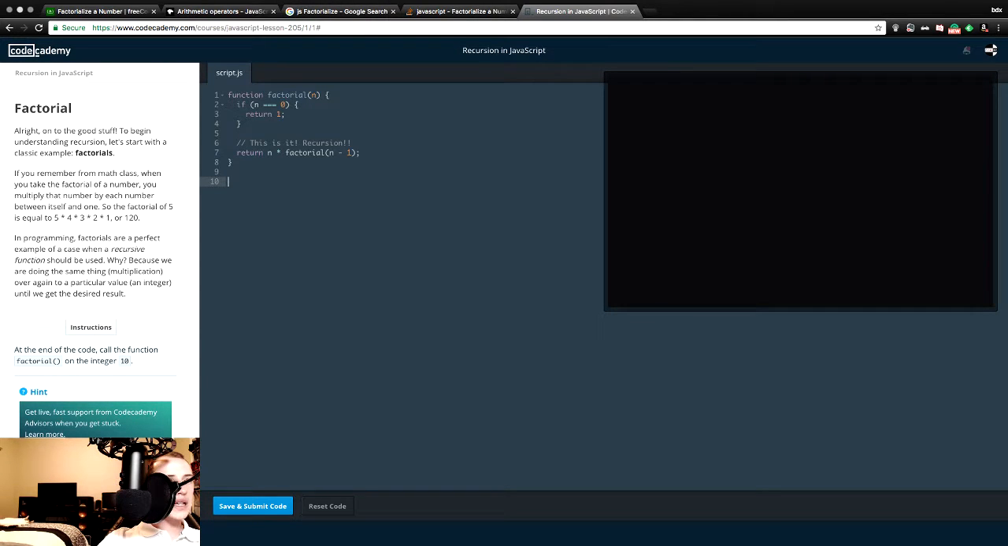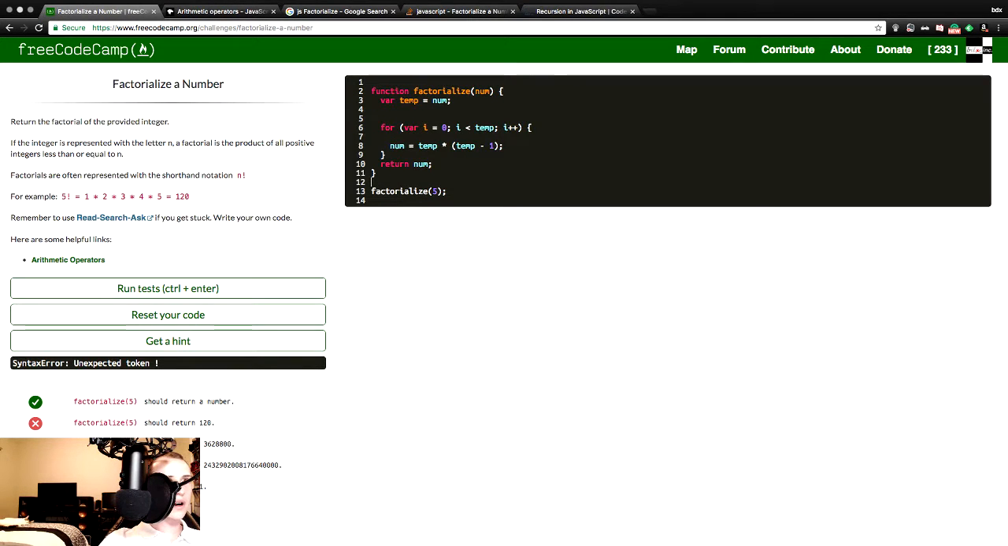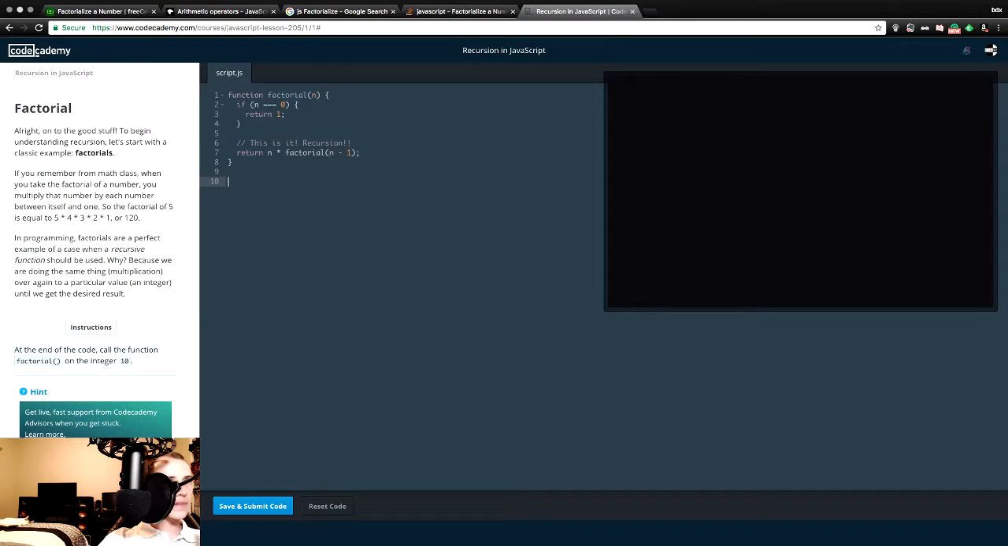Let's go ahead and piece this together bit by bit, though. I do kind of want to try what they have to offer. Function factorial n. If n equals 0, that's true, return a 1. We don't want to return a 1. So if 10 is equal to 0, well, that's just weird.